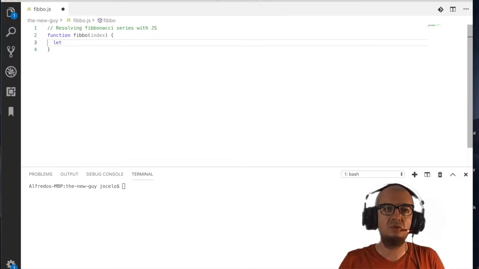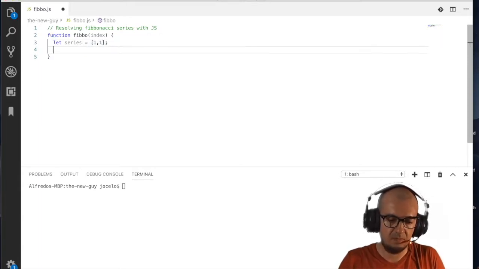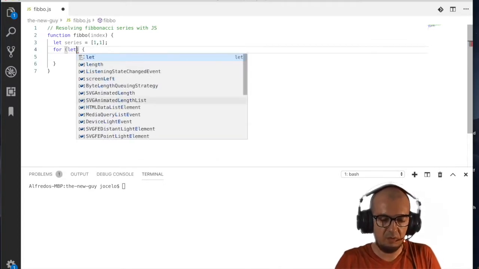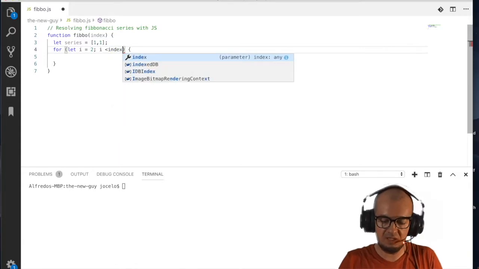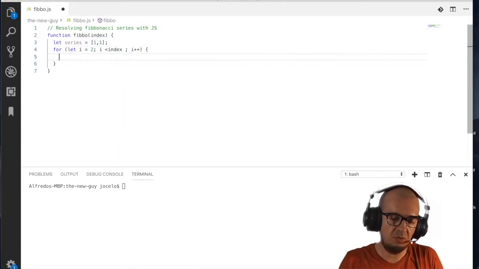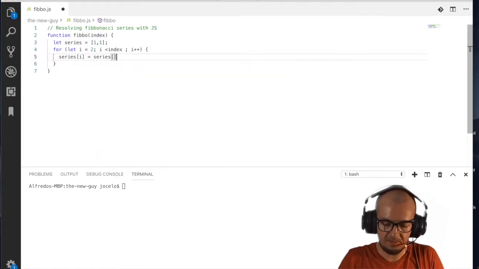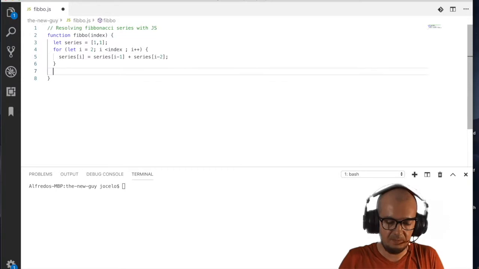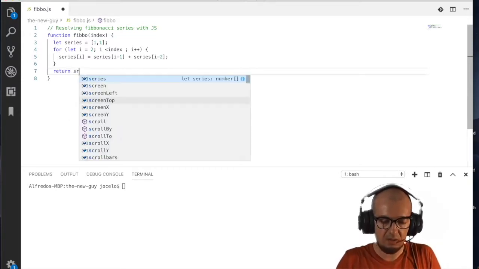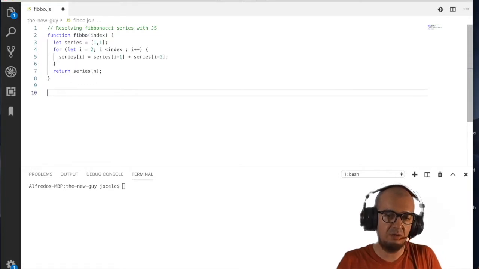We only need to begin our series with the first two elements, so that's just 1 and 1. So let's add that. And now we simply iterate. We're gonna start with element 2, and while our actual element is lower than the index that we are calculating, we're gonna continue getting the next number on the series. So we get the previous number and add it to the number before that one. And when we end up getting that, we simply return the element on the slot that we're actually looking for.